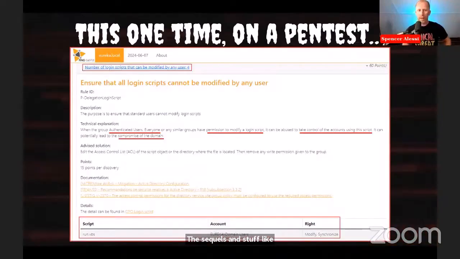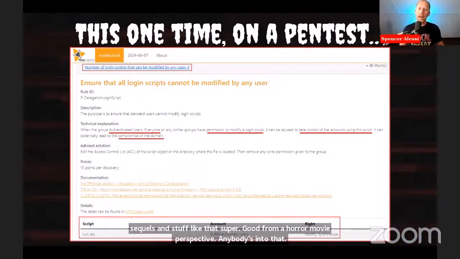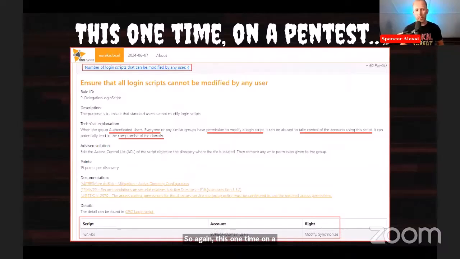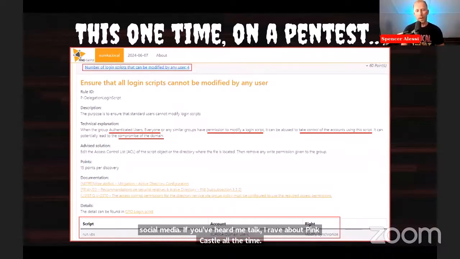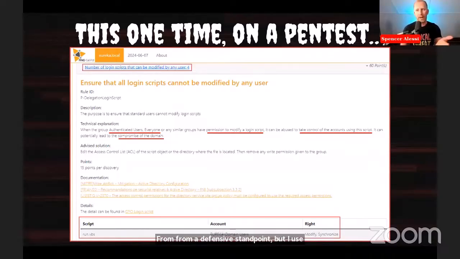So again, this one time on a pen test, this was a finding in a PingCastle report that I had come across. It was the first time that I had come across this particular finding. I'd been using PingCastle for a while and really enjoy it. If you follow me on social media, or have heard me talk, I rave about PingCastle all the time from a defensive standpoint. But I use it in my pen tests all the time to identify things like this that can be abused from an attack perspective.